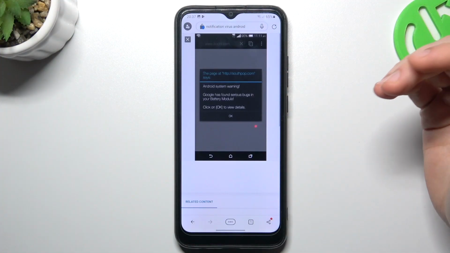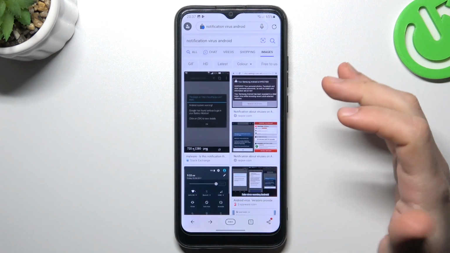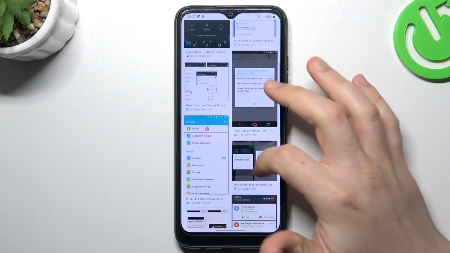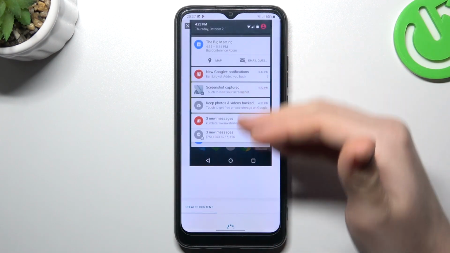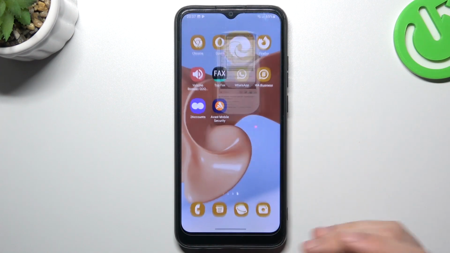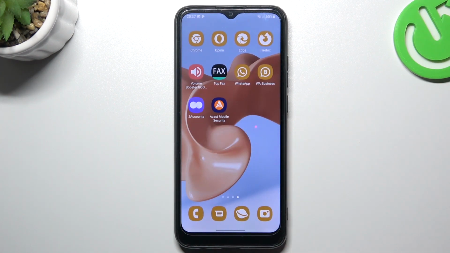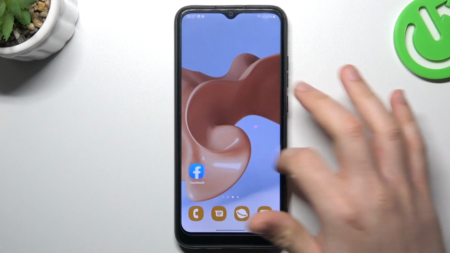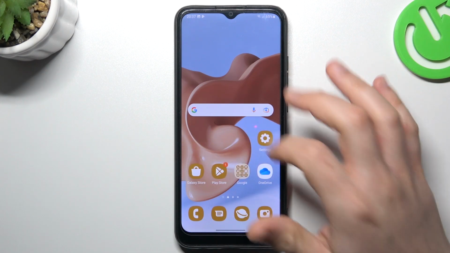So to start, if you see something like that, the spamming pop-ups when you're trying to visit any site, or something like that in your notification bar, that means you have a notification software, and you can try to remove it in two ways, by the system settings and an antivirus app. So I'm gonna show you the first method now.